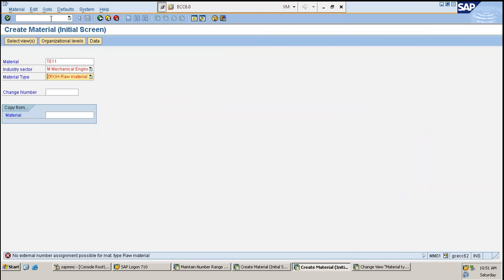PE11. See? You can see this now. No external number assignment possible for material type or raw material. The reason why SK1 was allowed is it's already been created a long time back along with this particular material type. So whenever a material is created with a particular material type and you want that to be deleted across, it shouldn't be done.